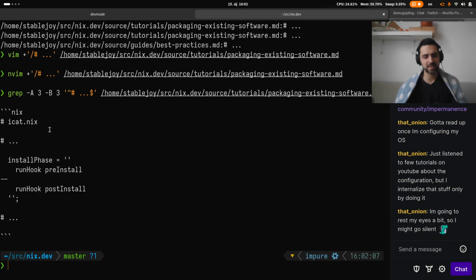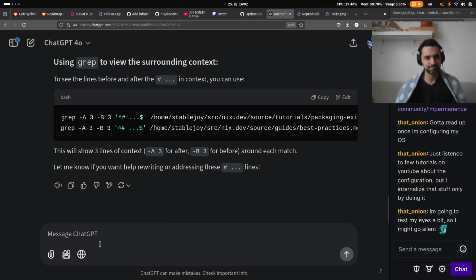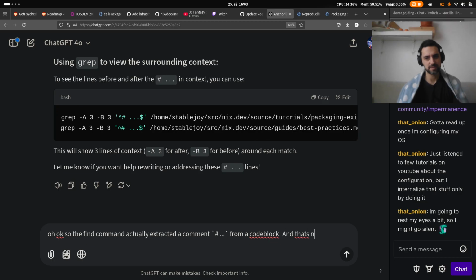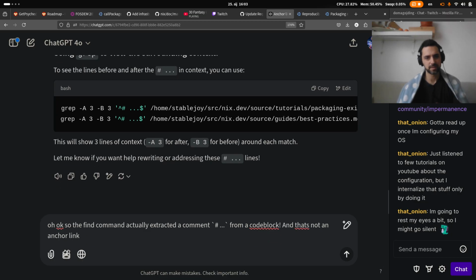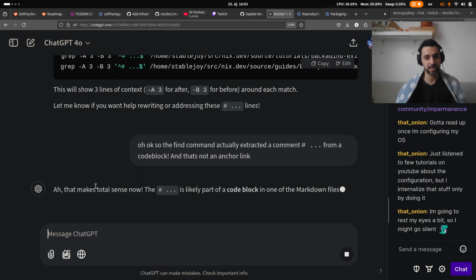Because find basically does not distinguish between code blocks, of course. This is interesting. All right. Oh, okay. So the find command actually extracted a comment from a code block. And that's not an anchor link. This is me informing ChatGPT what happened.